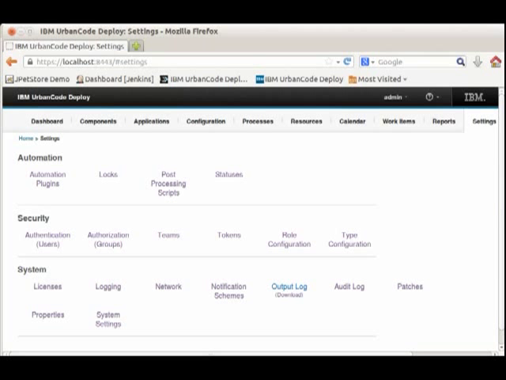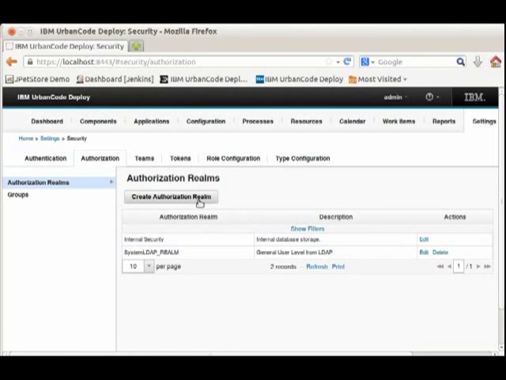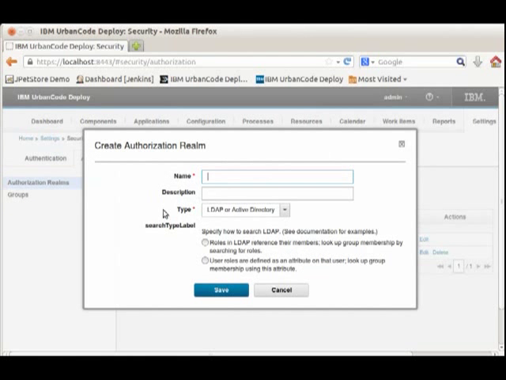Okay, so the first thing we're going to do is set up our authorization groups mapping. That's the recommended procedure with the UrbanCode tool, so we're going to do it that way. To do that, we go into the authorization section here and click Create Authorization Realm. That's the fancy way of saying LDAP group mappings, and so we'll just give it a name here. Example groups LDAP mapping. Doesn't necessarily matter too terribly much.